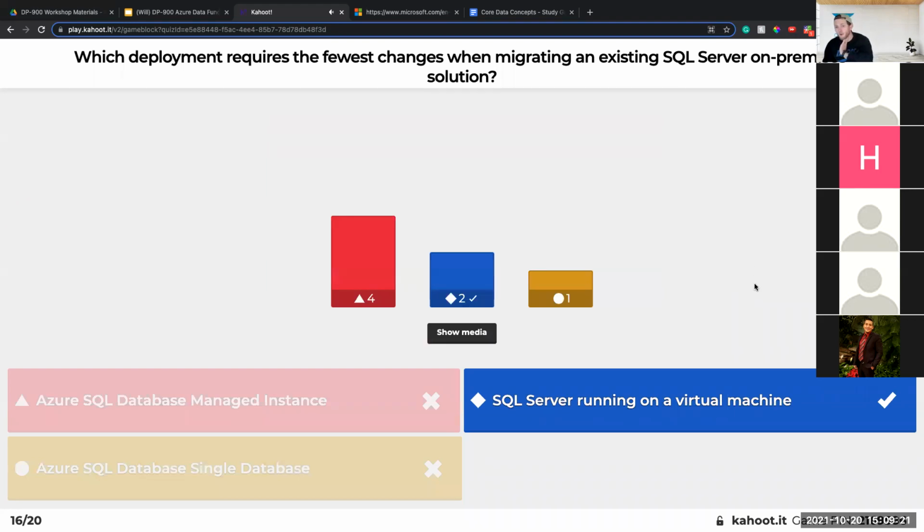The SQL Server running on a virtual machine, right? So if I have that SQL Server running on a virtual machine, it can migrate that the quickest, right? Using those tools, it can migrate an on-premise SQL Server to another SQL Server running on a virtual machine.